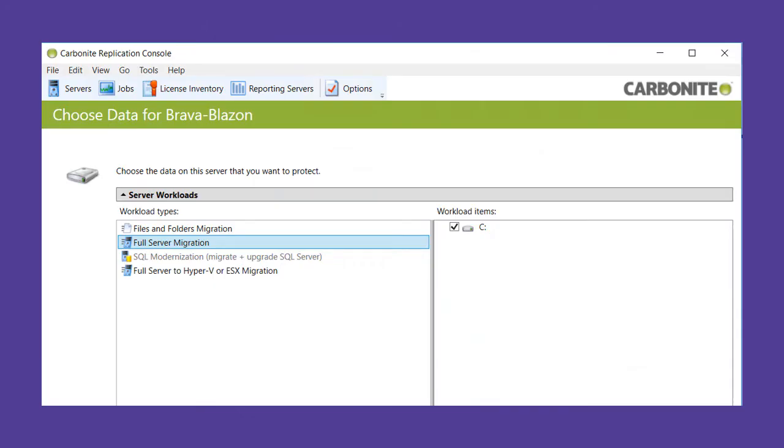When building a migration workflow within OpenText Migrate, it immediately gets to work offering you the jobs that are available for you to set up. From moving files and folders to a newer OS environment or doing a full server migration. The same tool can also set up SQL modernization projects where you can migrate your SQL databases to an upgraded OS and/or newer SQL Server version. And it also has specialized workflows for the full server jobs moving to Hyper-V or ESX environment.